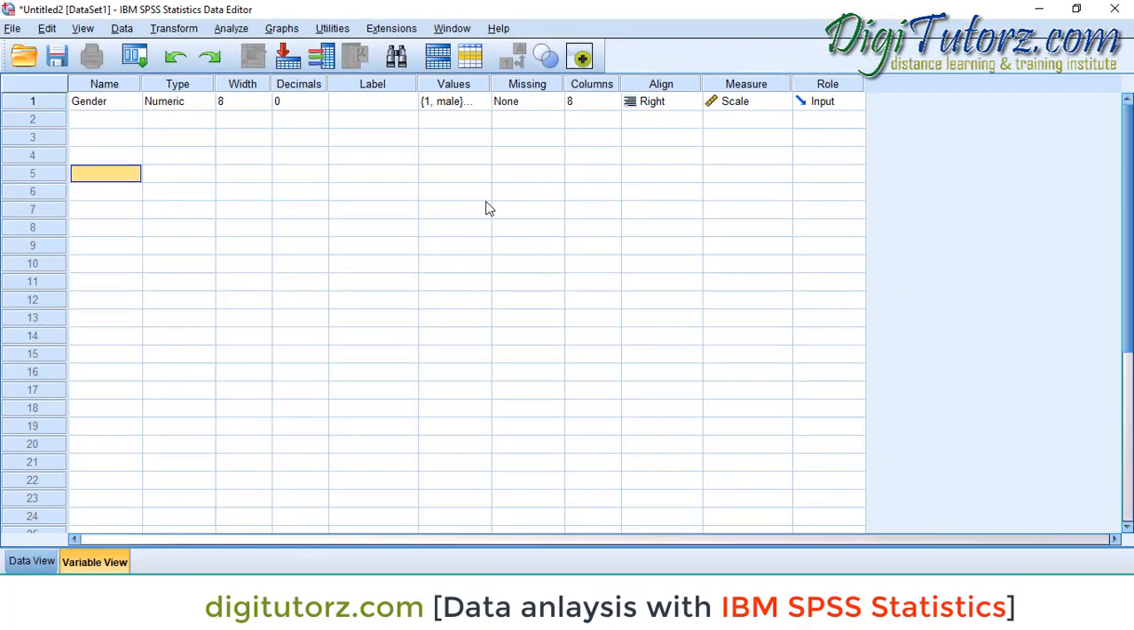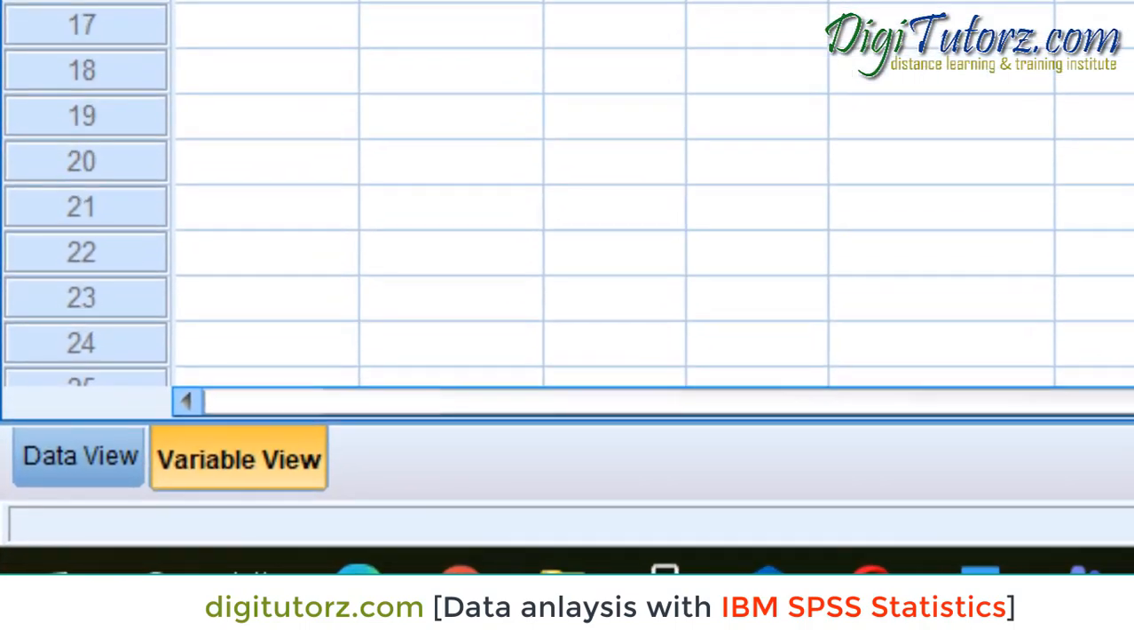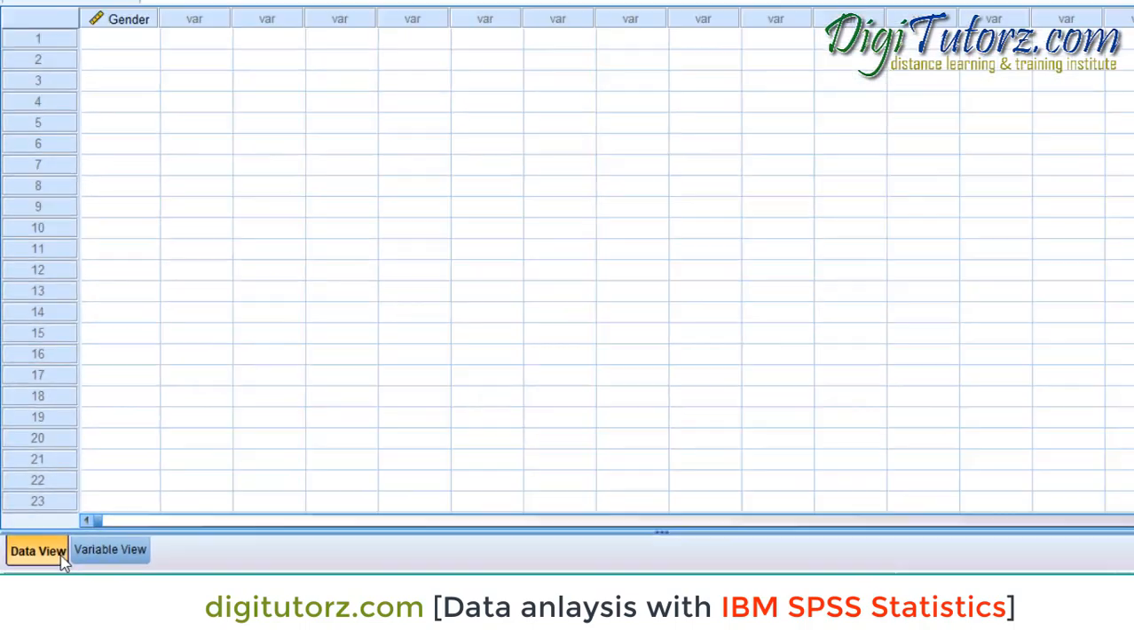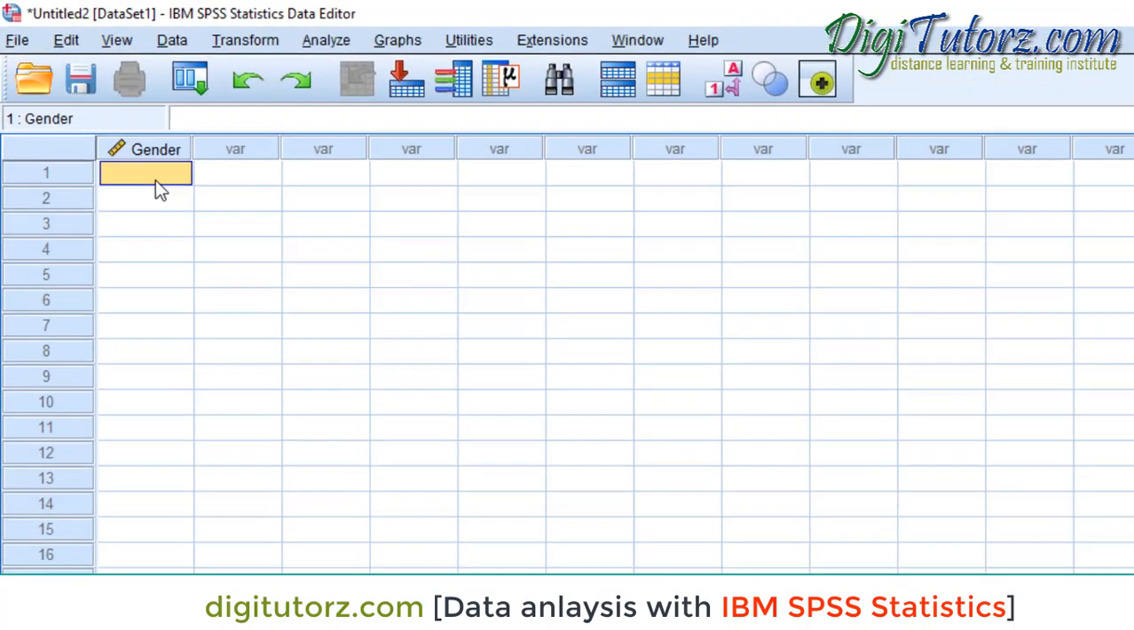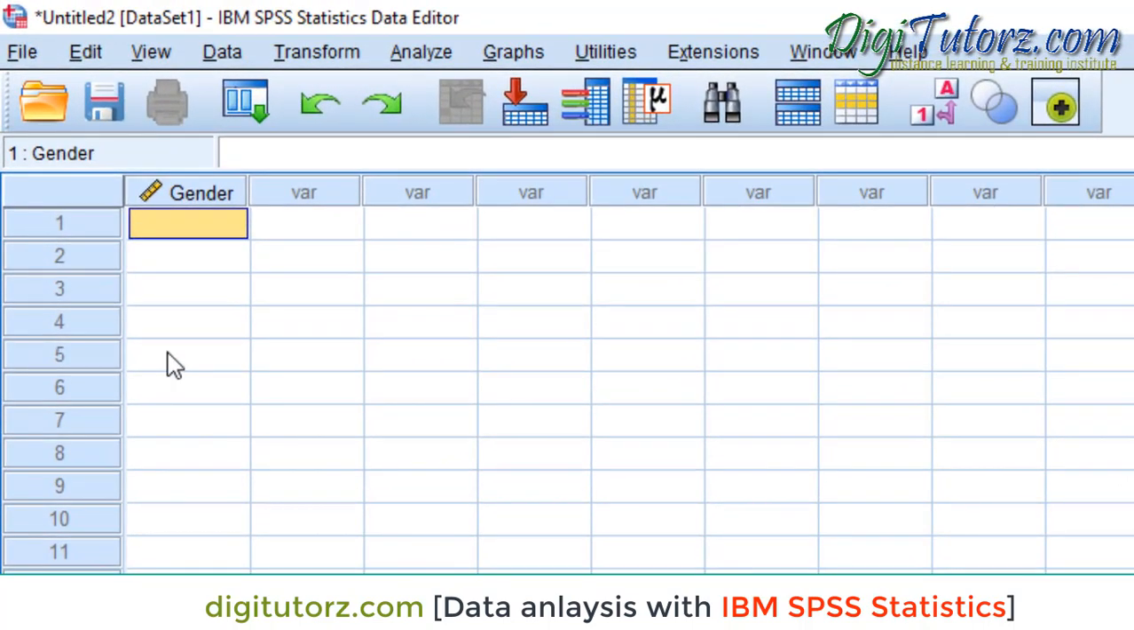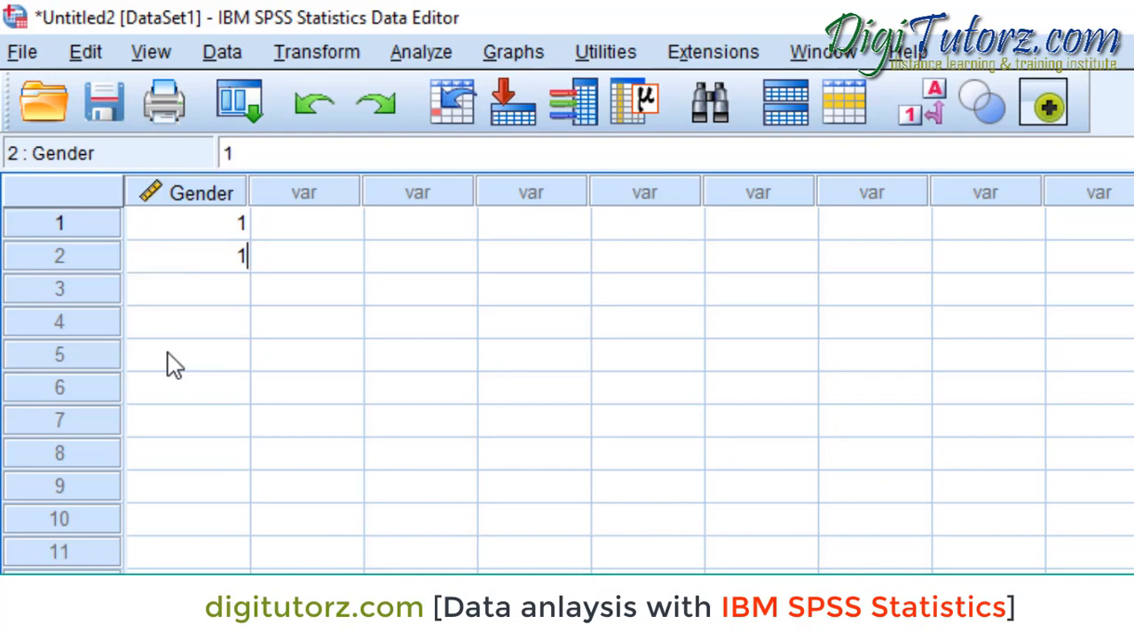So in variable view we just enter the variable name, but for entering data we switch into data view and enter data. Like I pick a questionnaire and see what is the gender. If he writes male, I enter 1 because I coded value 1 for male. Then I see male again, I enter 1, then female, I enter 2. In this way I will enter data in SPSS.